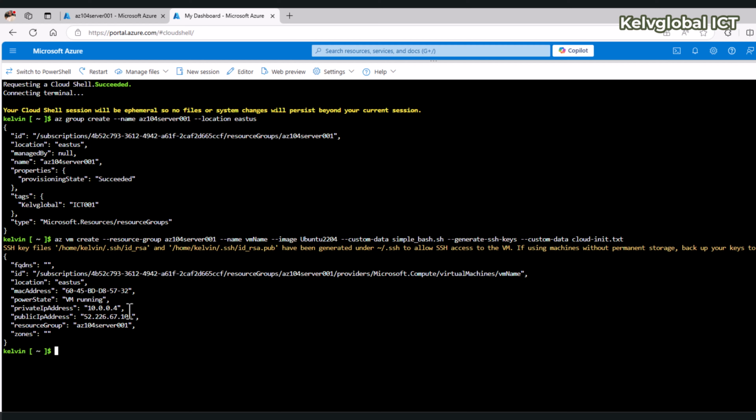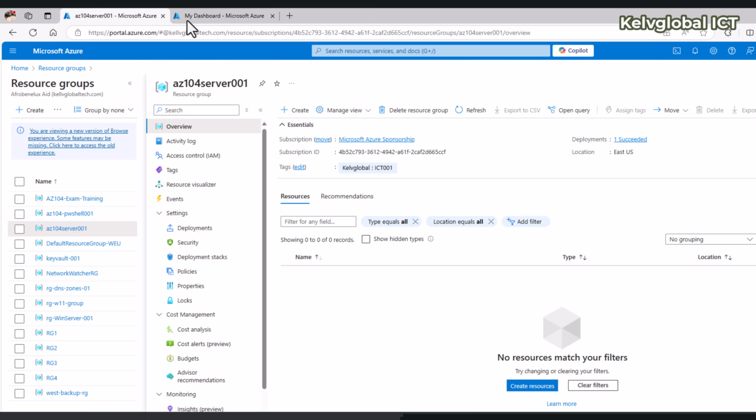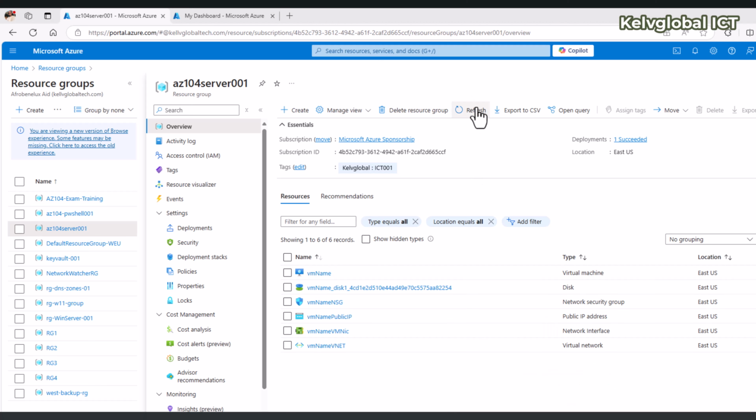It's going to take some time because this is a Linux server. It has to create all the different components, your network components, everything will be created in this resource group. So let's do a refresh again and see. It's still trying. Here we go, I just did a refresh, and you can see there's the VM name, that's the name of the Ubuntu virtual machine we just created, and all the different types: for example, the network security group, the public IP address, and the network interface which have been created.